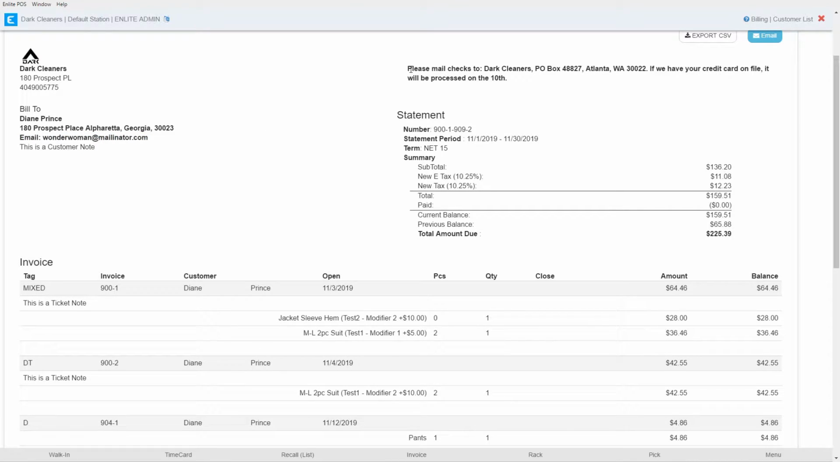Over here on the right, we have a little billing header. This is a custom field. It can have whatever you want on it, or you can choose not to use it. Whatever you tell us to put will appear up here.